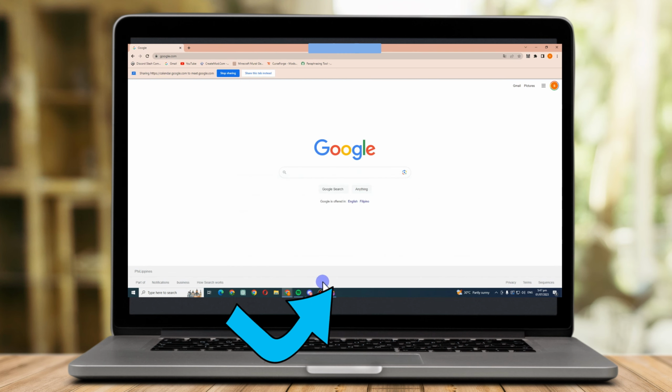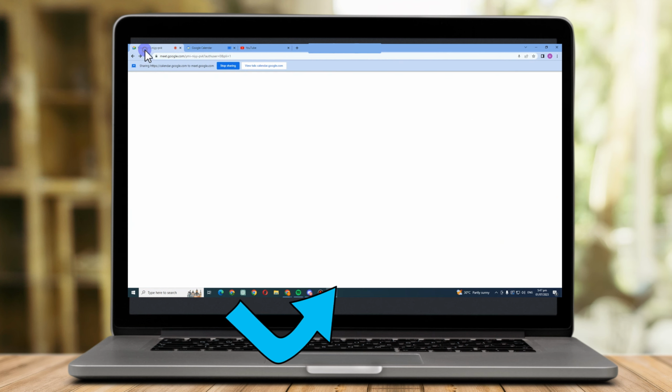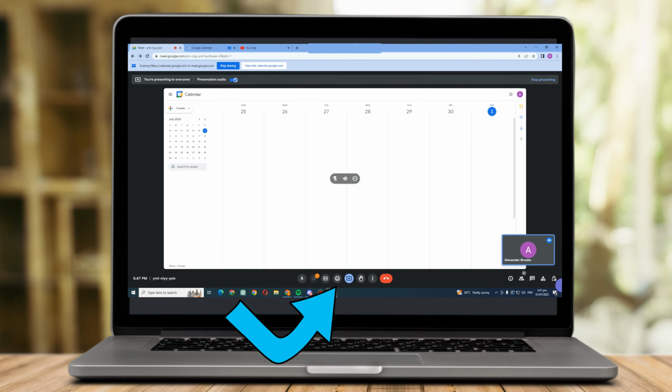So those are the three options when you want to share screen using your Google Meet. But this is very easy and those options are very easy to use.